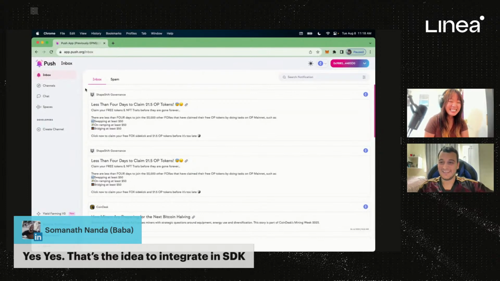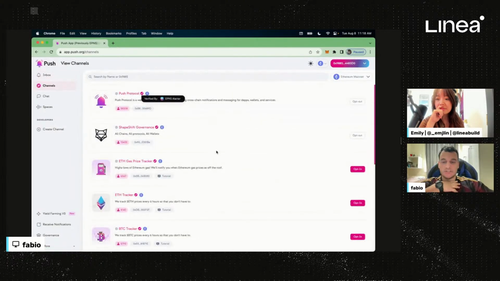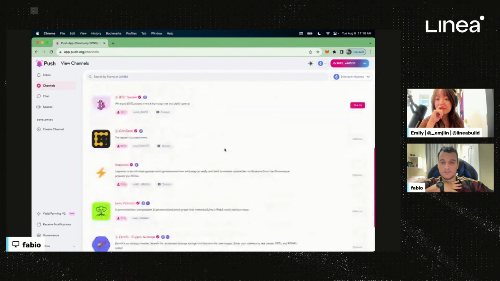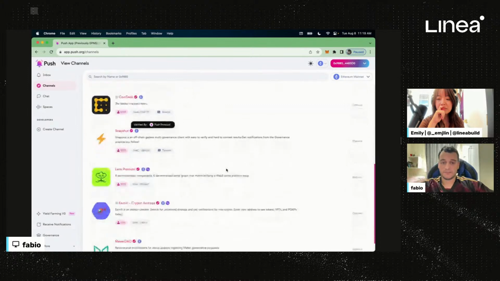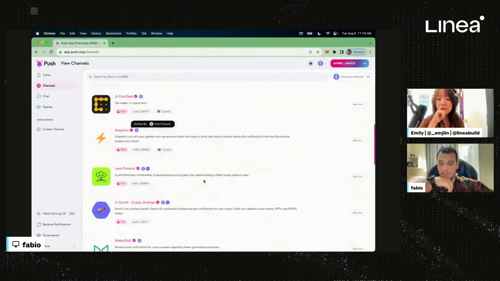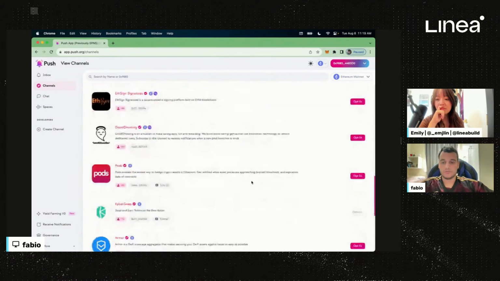Yeah. Nice. Cool. So can you see my screen now? Yes. Cool. So if you go to app.push.org, that's our current UI. We have the concept of channels. And channels are simply protocols that have registered into Push Protocol so they send notifications via the Push network. So we can see here, for example, CoinDesk, Snapshot, Lens, MakerDAO.